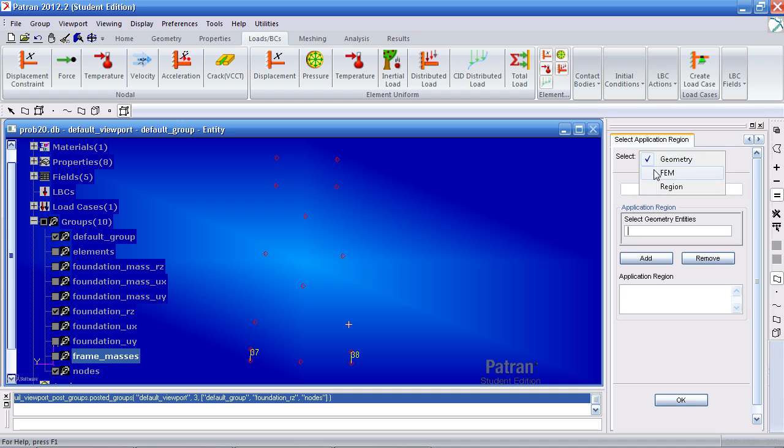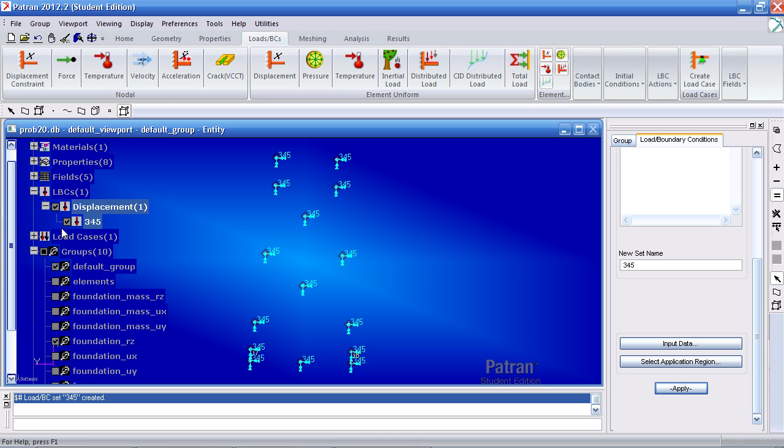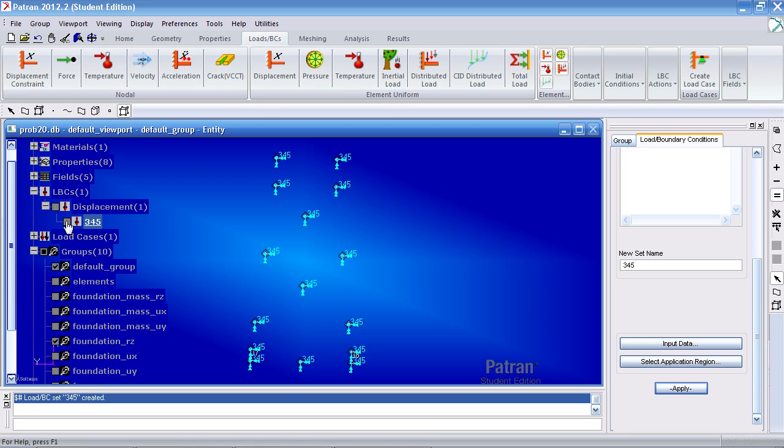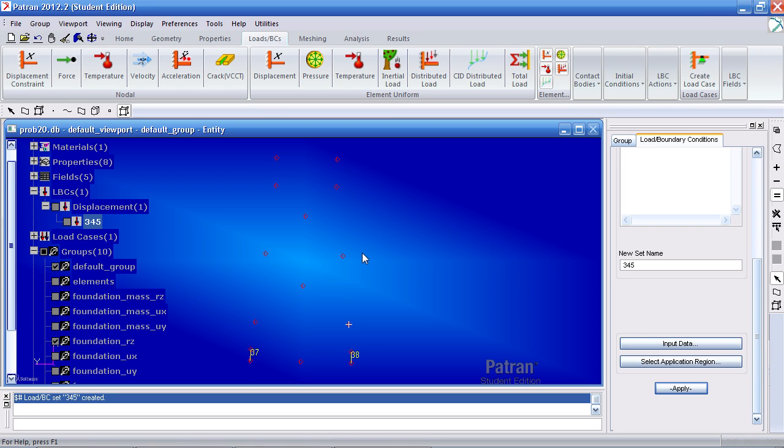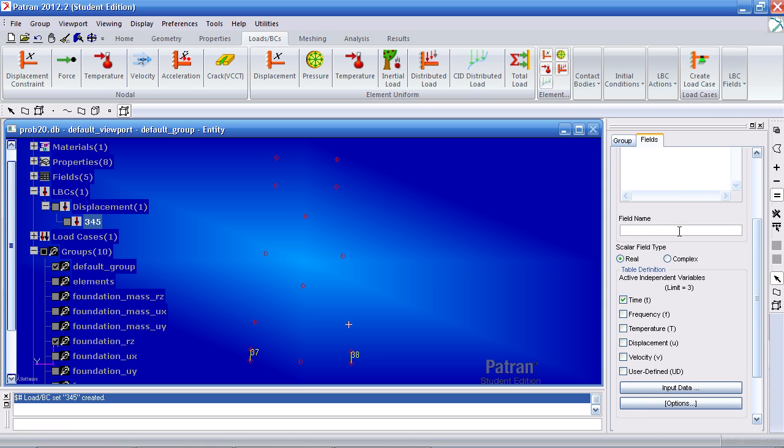Switch select to FEM and hit pick all to select all of nodes 1 through 15, add it to the application region, hit OK and hit apply. I'll turn off this boundary condition display. Next, I want to define my base excitation. Under the LBC fields, select non-spatial. Under field name, call it base excitation.